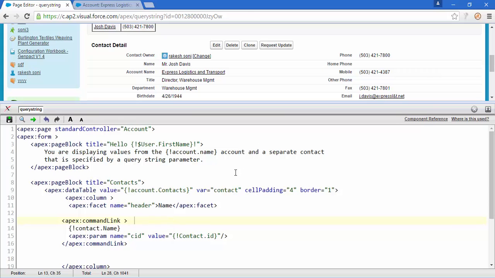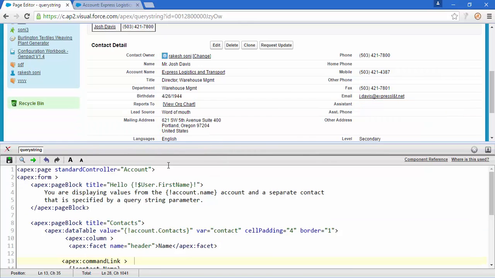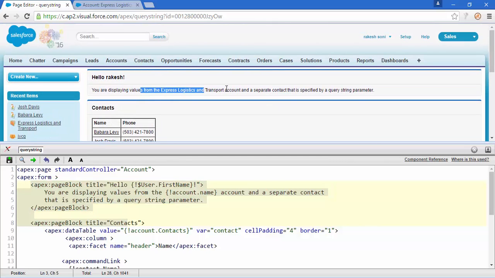In our previous video, if you have already watched it, then you understand what is going on. Let me review all these things once again. We are currently using the standard controller as account, and this is the apex page block, and this is the code coming from.